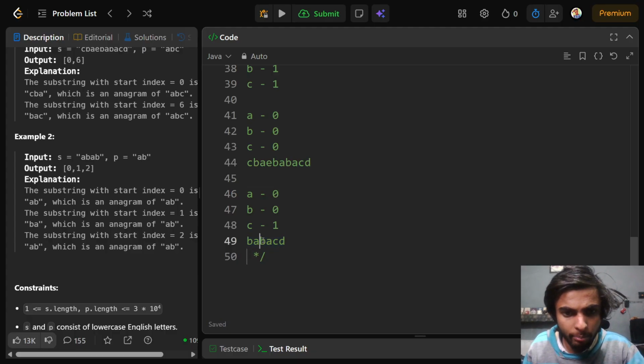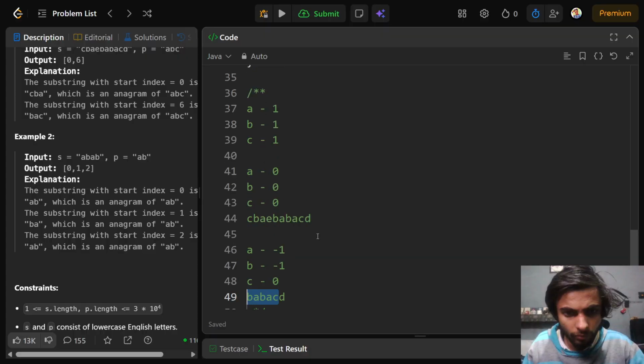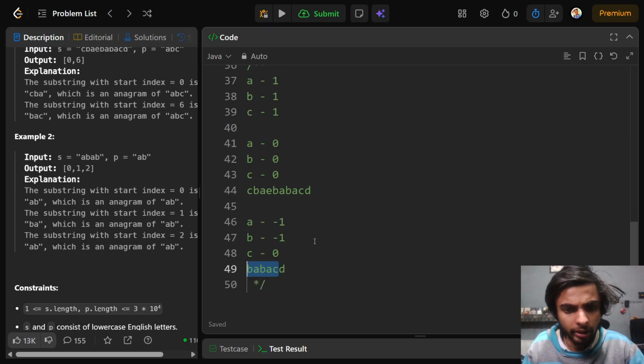Then I see a B again, minus 1. Then I see A again, minus 1. Then I see a C, and because at this point the count will become equal to the size of the map, that means we have found our window which contains all of my anagram.